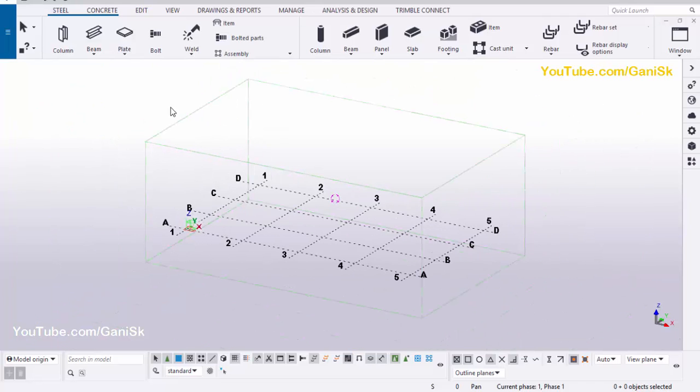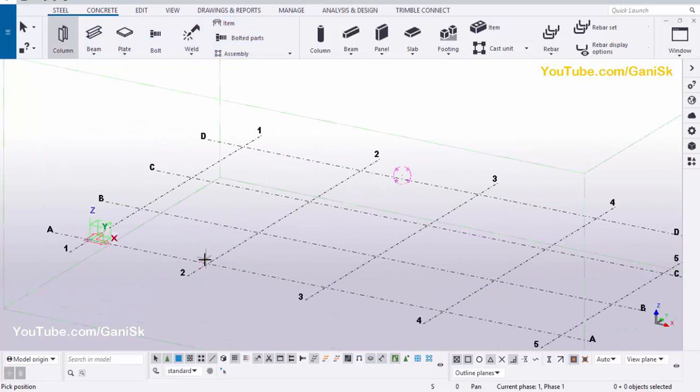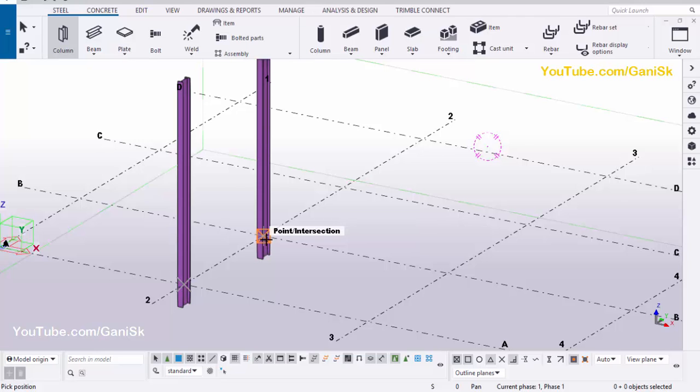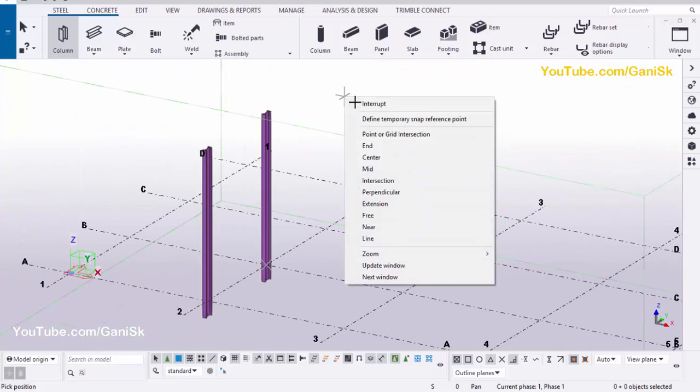Okay, now we're going to create a column. So click on steel and select this column, pick the first position to create the column here, and click here to create the column like this. Right click on mouse, interrupt.